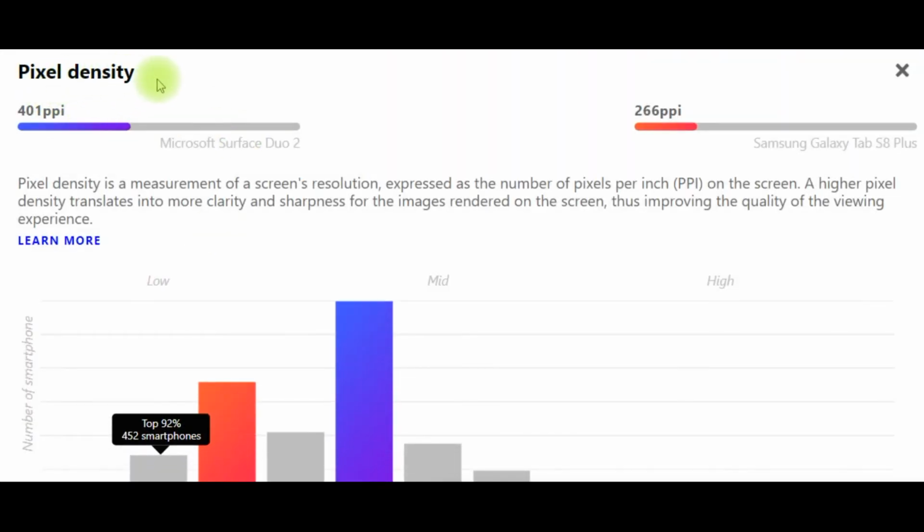The next, pixel density. Pixel density is a measurement of a screen's resolution expressed as the number of pixels per inch on the screen, PPI. A higher pixel density translates into more clarity and sharpness for the images rendered on the screen, thus improving the quality of the viewing experience. Microsoft Surface Duo 2, 401 ppi, Samsung Galaxy Tab S8 Plus, 266 ppi.